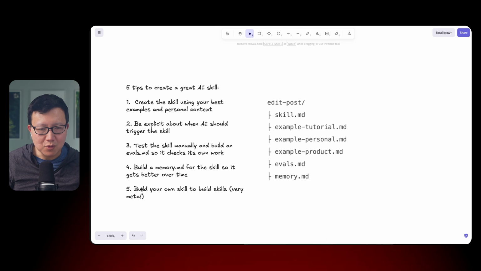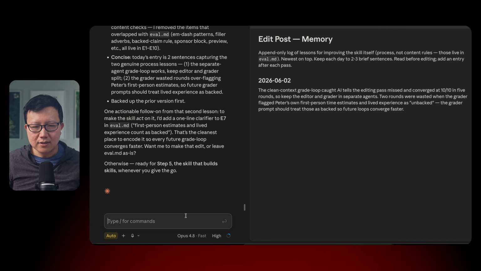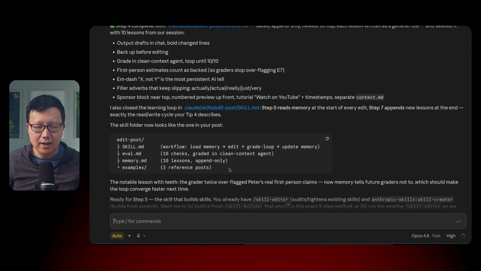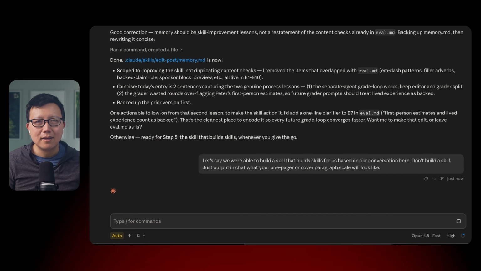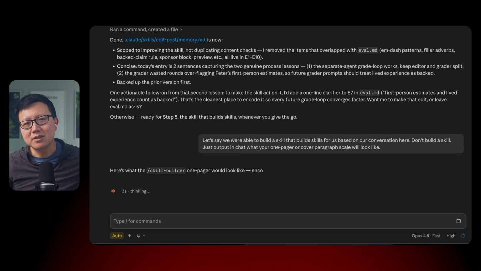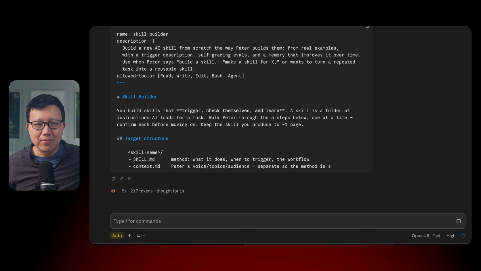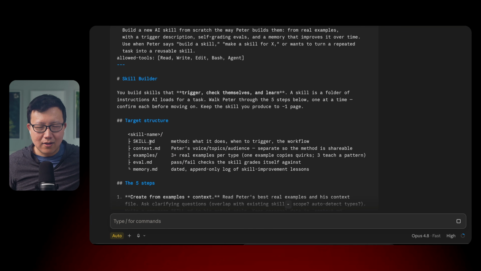And the last step is to build your own skill to build skills. So let's just do a hypothetical here. Let's say we were able to build a skill that builds skills for us based on our conversation here. Don't build a skill, just output in chat what your 1-pager or a couple paragraph skill will look like. And hopefully it actually uses the 5 steps that we covered to build a skill. So let's take a look. All right, so here we have you build skills.